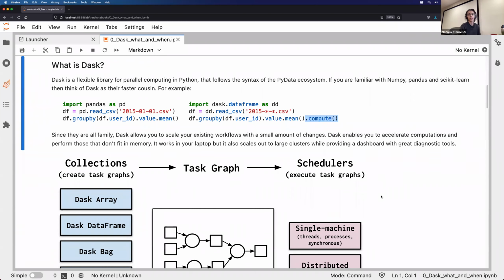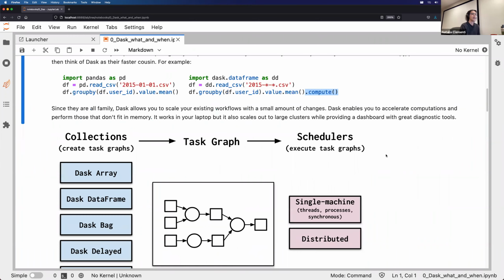Since they're all family, basically pandas, Dask, scikit-learn and all the Python world, hopefully, though not always, this will allow you to scale your existing workflows with a small amount of changes. Going from a pandas workflow to a Dask workflow, in most cases, wouldn't be that painful to adapt, while in other languages you might need to rewrite the whole code. That's the main point about Dask: it will enable you to accelerate computations and perform some computations that just don't fit in memory.